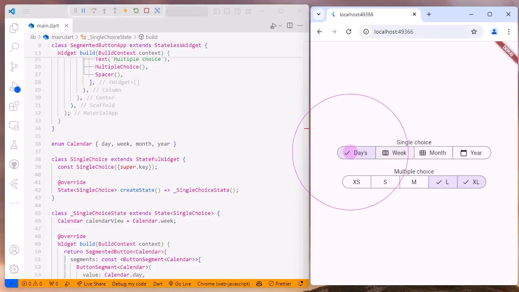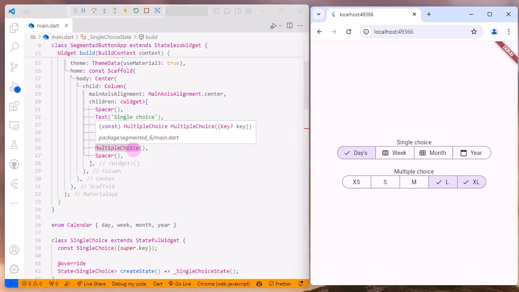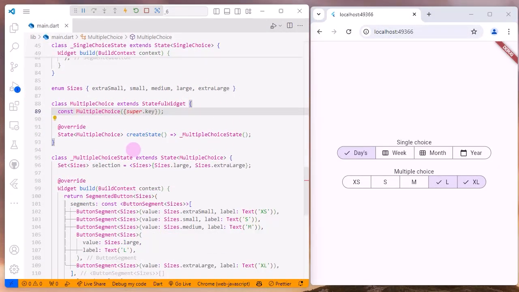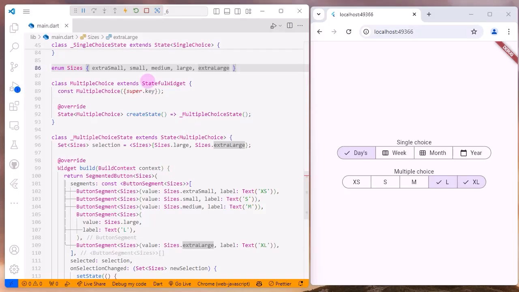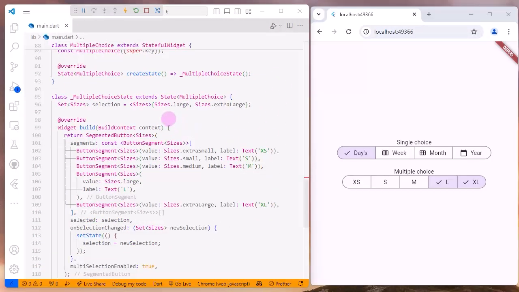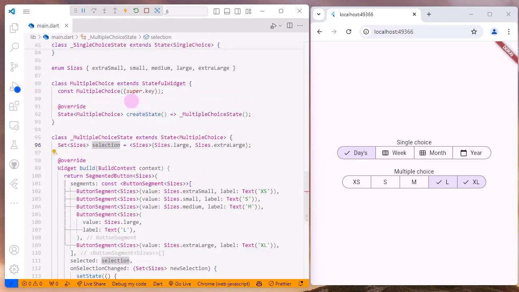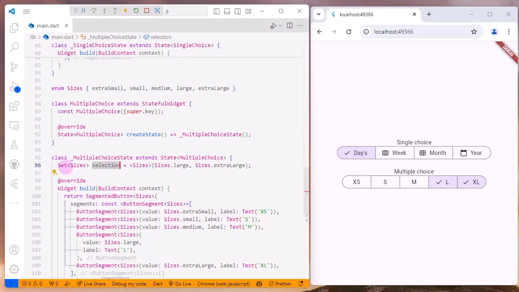Yeah, this is all for single choice. Now we can see the multiple choice widget. Here we have the same structure as the enum called sizes, and we have five options. And also you can see here that inside the state we have a selection variable that is the same as in the last widget.